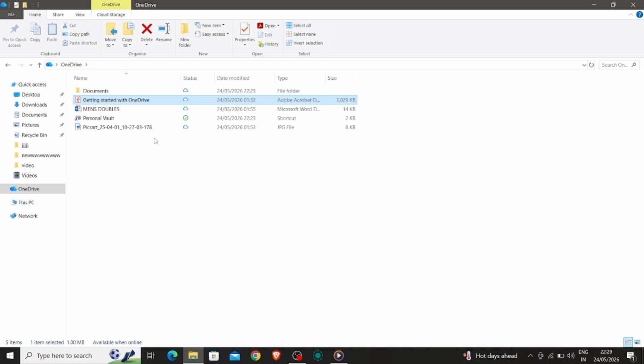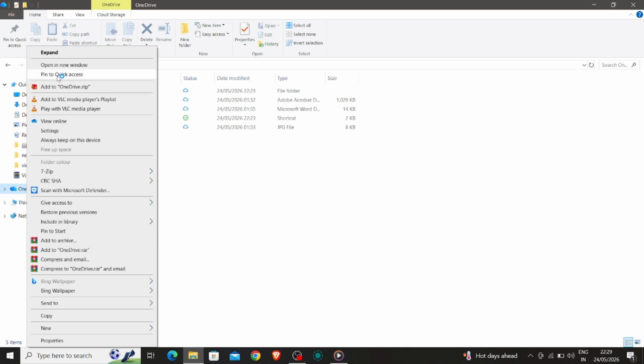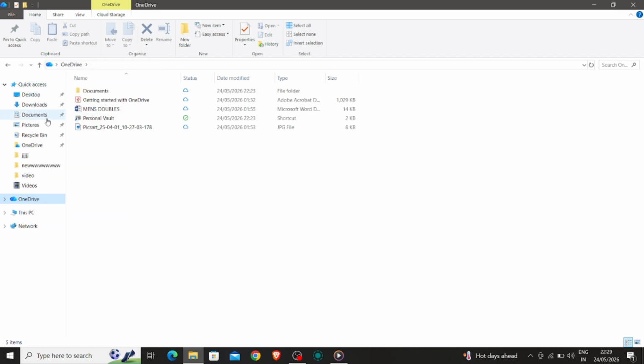So that's the easiest way to pin OneDrive to Quick Access in 2026. The main steps are opening File Explorer, locating the OneDrive folder, selecting Pin to Quick Access, and verifying that the shortcut appears in the navigation panel. Most users can complete the entire process in less than a minute using these simple methods.